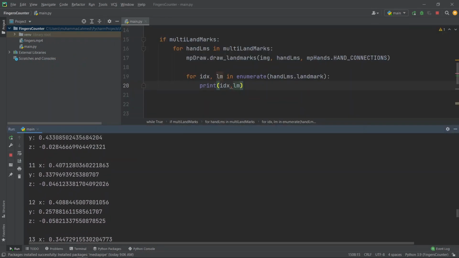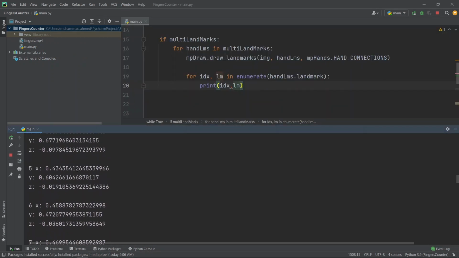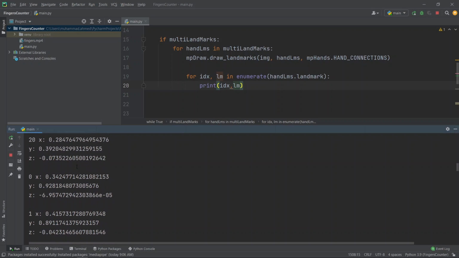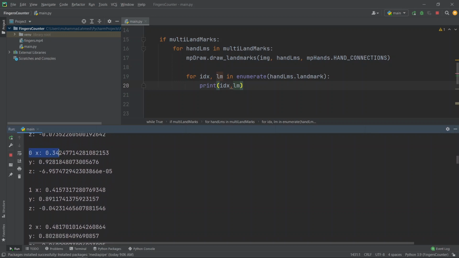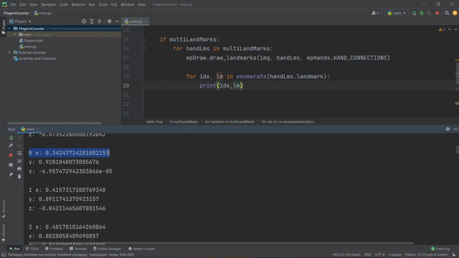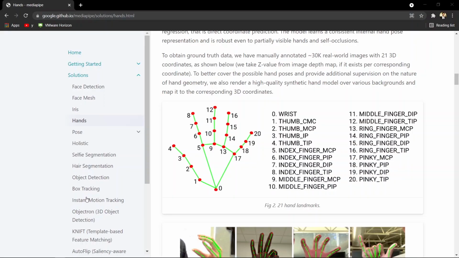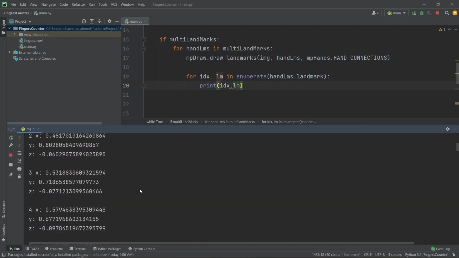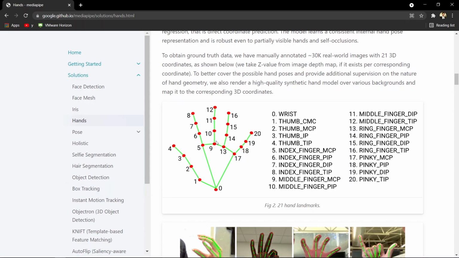So just observe. Here we are getting the coordinates for each of the points. For point 0, we are getting what is x, what is y, what is z. Then for point 1, what is x, y, z, point 2, what is x, y, z, and so on and so forth. We are getting coordinates for all the points up till 20, this one.